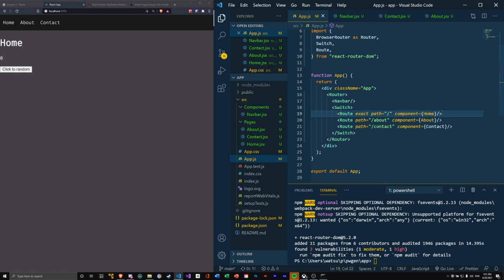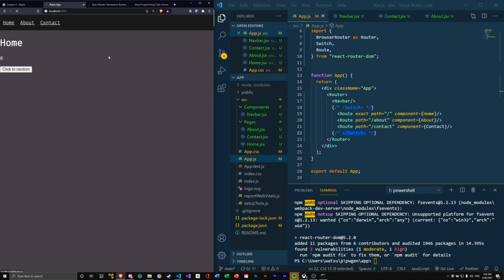And also the last thing, the switch. Yeah, it's mandatory where you define those routes. The switch is necessary. If I comment it and reload, oh, it does work. Well, okay, it does work, but actually it's bad practice.